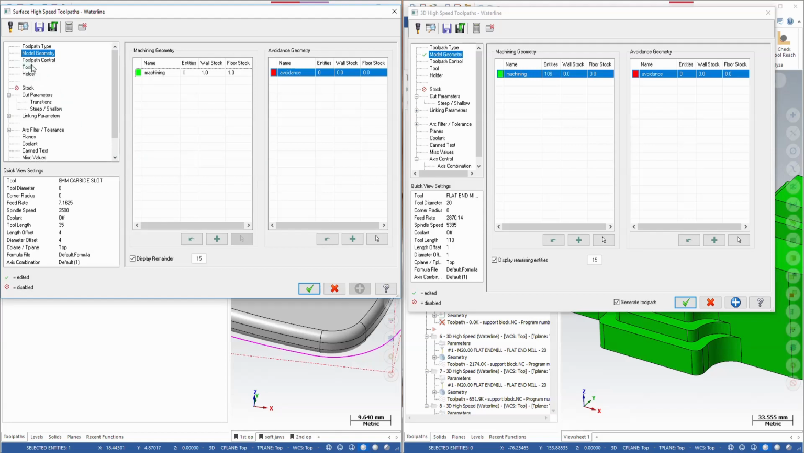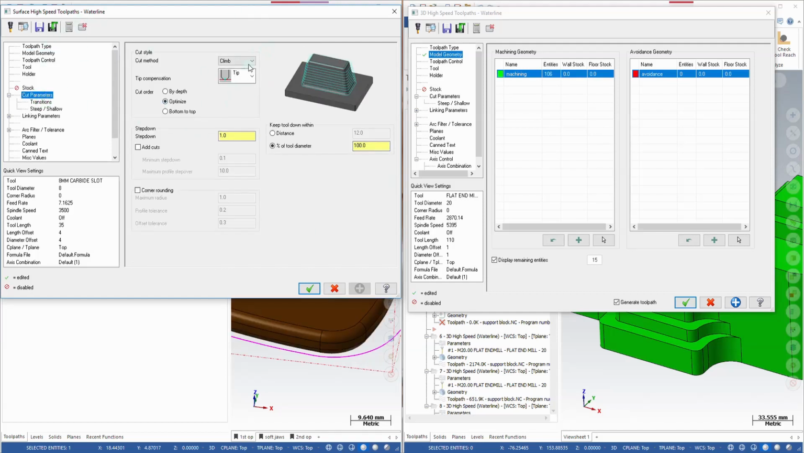Okay, so let's have a look into cut parameters, because there are some major changes made here. So this is Mastercam 2021, our current version. We have cut method and we have the standard 3 options to select: climb, conventional, and zigzag. And of course we have our step downs, corner rounding, and keep tool within distance.